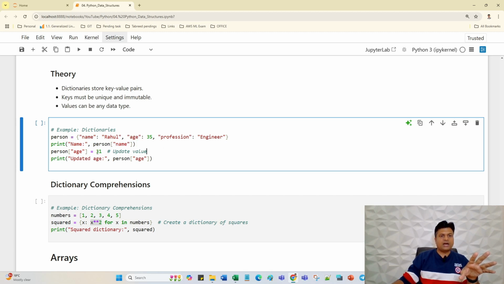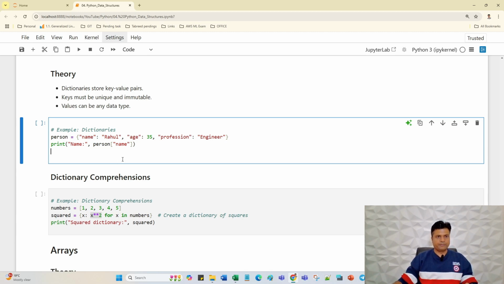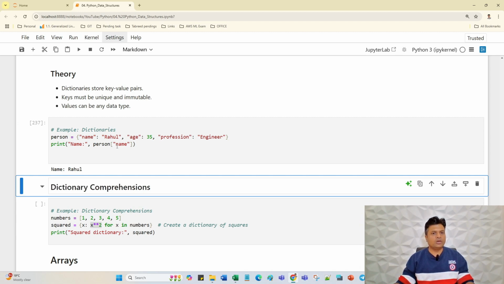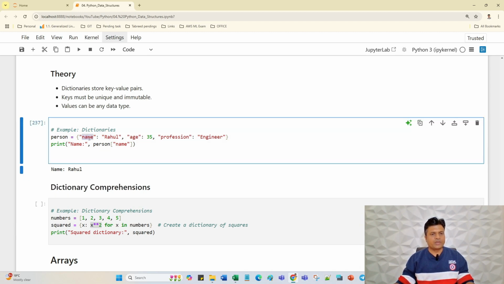In the next line, what I'm doing I will show you later, but let me cut it and we'll print this one. So what should be the output? Pause the video and think. Output will be Rahul. Let me show you. Name: Rahul, because I'm using this key.